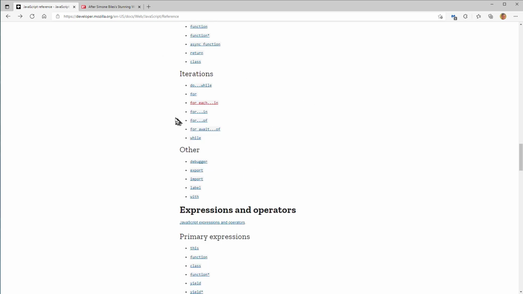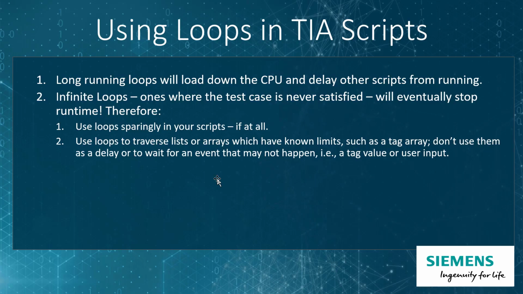The most common loops that you're going to use are going to be the for and the for in loop. But in any case, it's recommended to use loops very sparingly, as we have discussed. In the next section, we're going to look at debugging scripts and finish up the JavaScripting section of this course.